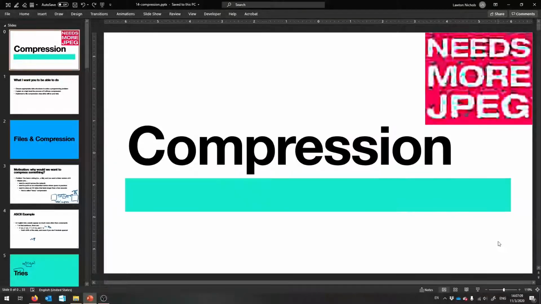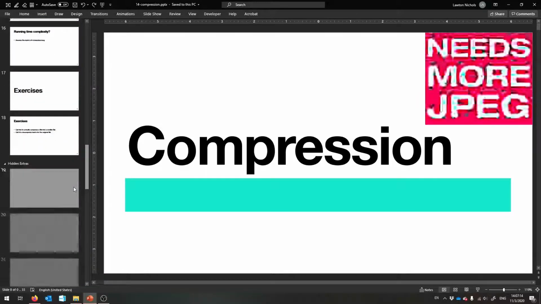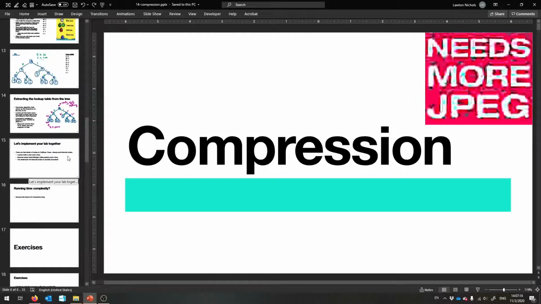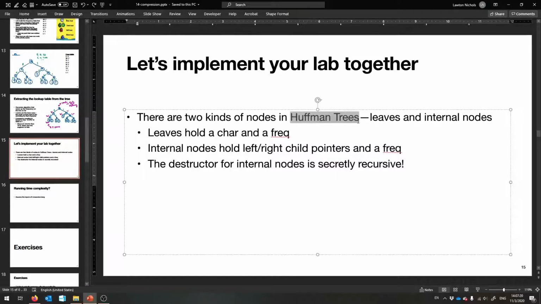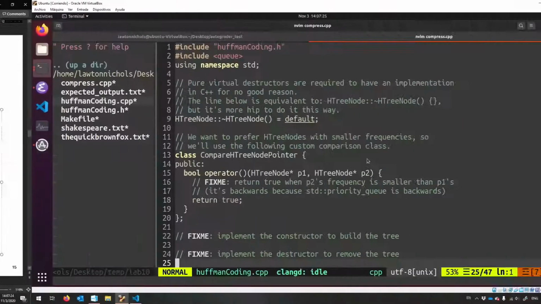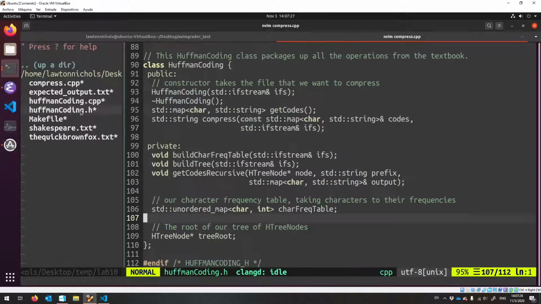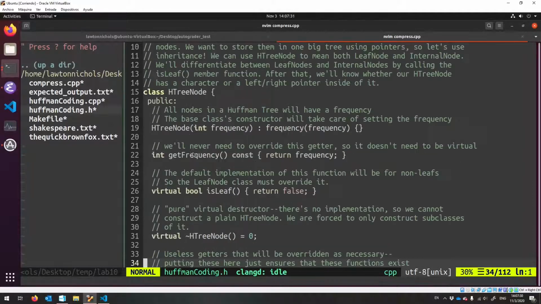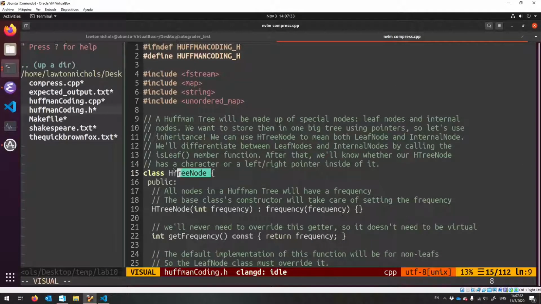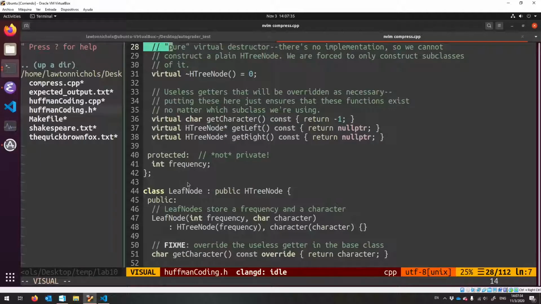Alright, so welcome back. We're going to continue with implementing your lab. So we're talking about Huffman coding, compression, cool stuff. And we started by implementing the nodes themselves for the Huffman trees. And so all these nodes will appear inside of the Huffman tree that we finally build up. They will be of type HTreeNodePointer, and secretly they will either be one of the subclasses.